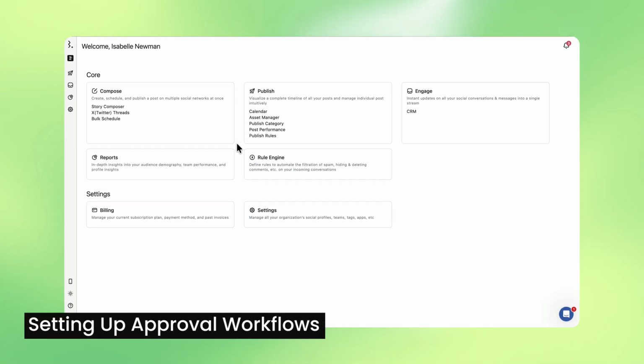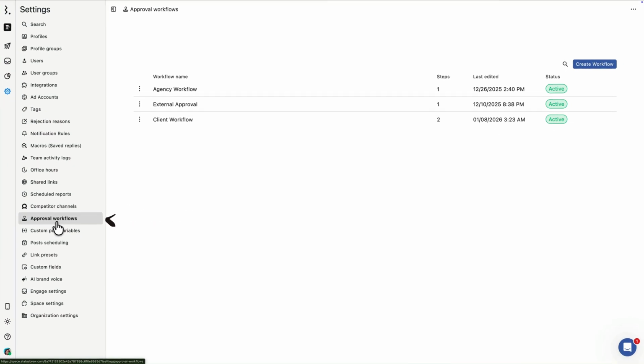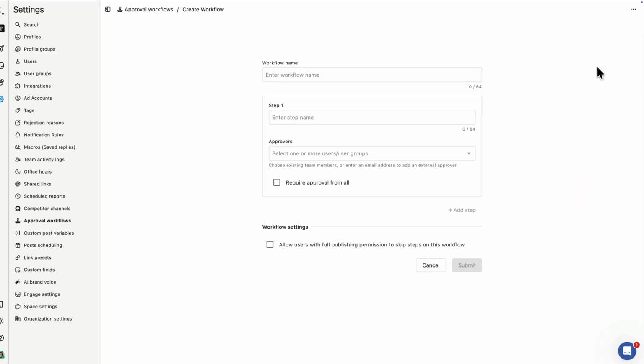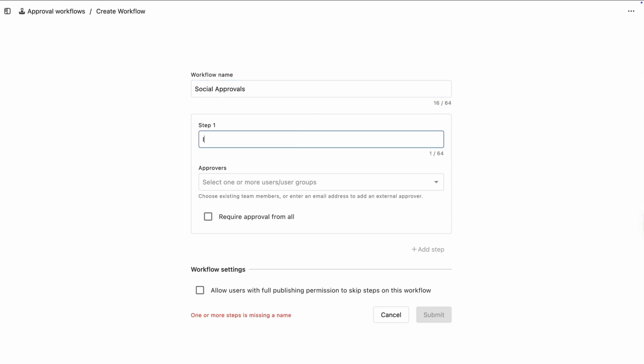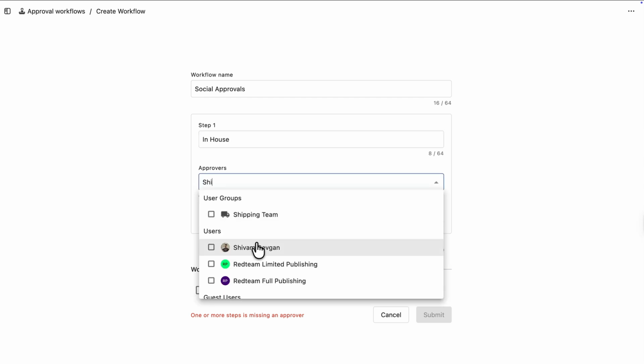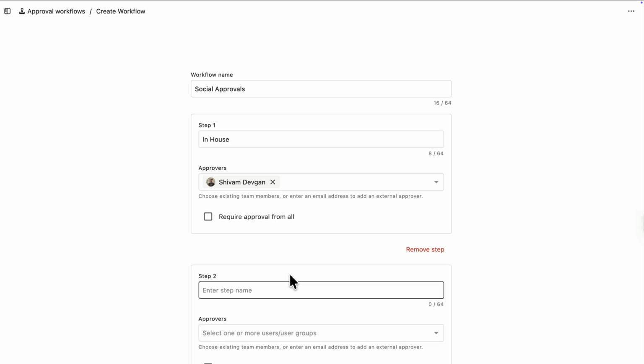To set up client approvals, go to Settings from your dashboard, then to Approval Workflows. Now, here you'll create an approval process for your content. Most of our agency customers use a 2-step process. The first step is an internal review by your team, and the second step is client approval.